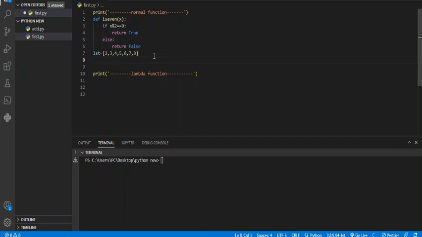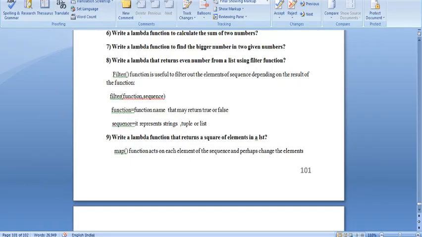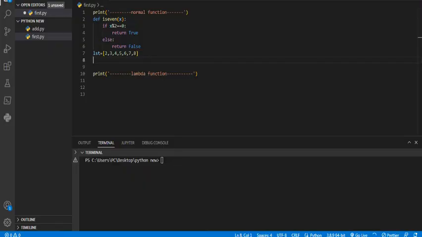How to use filter: what is the return value of filter? The filter function is_even acts on every element of the list and returns only those elements which are even. The resulting elements can be stored in another list, or a tuple, whatever. So the name will be list1 is equal to list here.